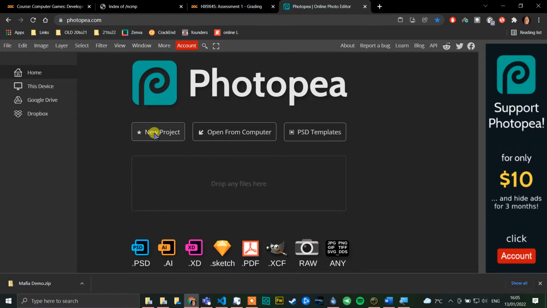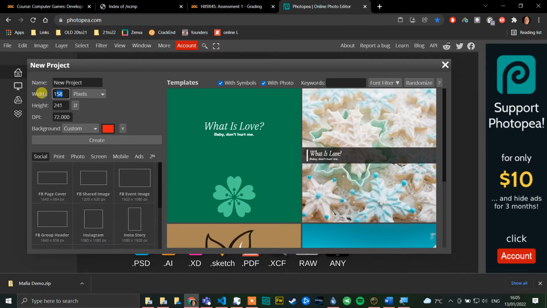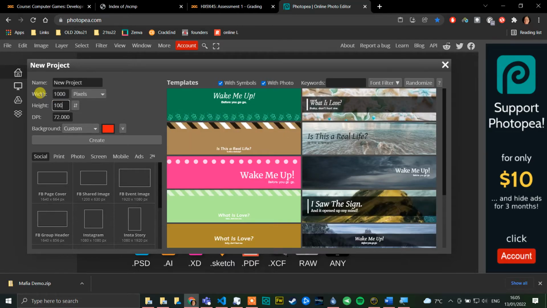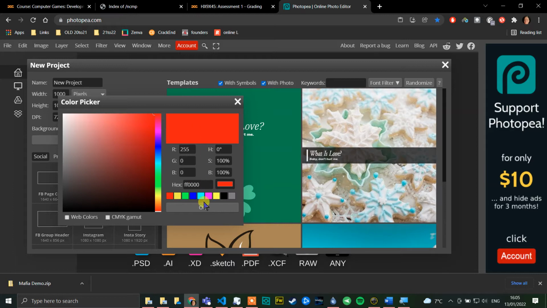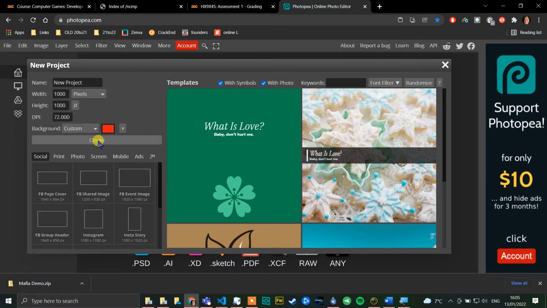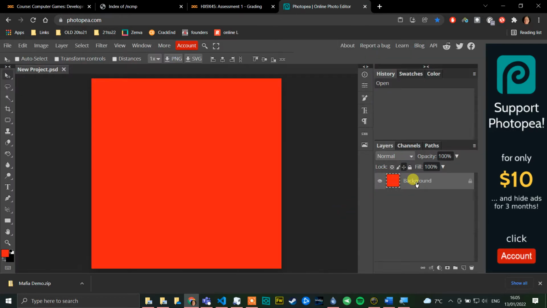I'm going to make a new project. I'm going to make it nice and big, so I'll make it 1000 by 1000. So it should obviously be a lot bigger than the original picture. And in here, background, you can pick white, black, transparent. But I'm going to go for custom. In this case, I've selected a red. And hit OK and then create. And that creates a background here for me.